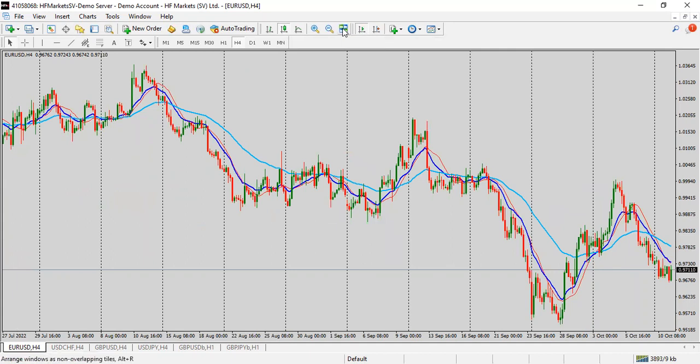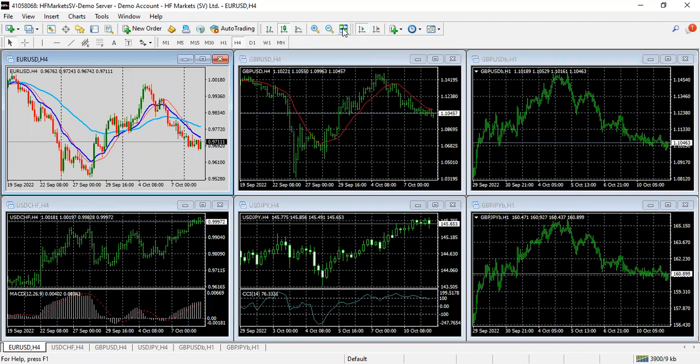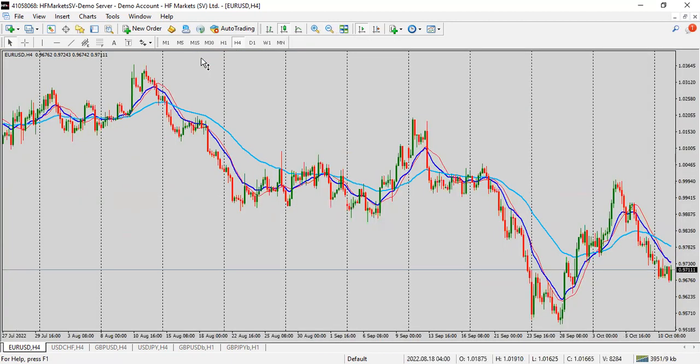Then the next thing is the tile view. I have shown you how, when you click the tile view, it automatically arranges all the pairs that you've opened, and you can watch multiple pairs at a go. If you want to zoom in on one, you just maximize it, and it's going to be full screen.